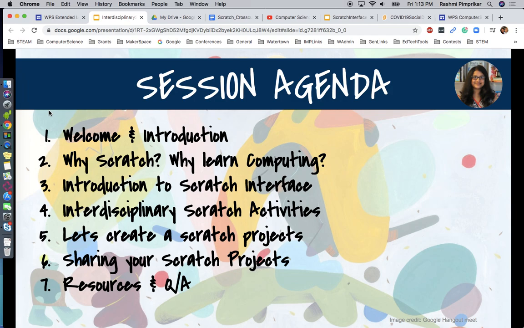So for the session agenda today, we are going to be looking at why Scratch, and why learn or bother about computing. Everything needs to exist in the interdisciplinary or transdisciplinary space because kids make multiple connections. It's not a standalone learning about coding kind of a dialogue, but more about how a computer tool can help us make a better connection. So that's why we are going to be delving into that.